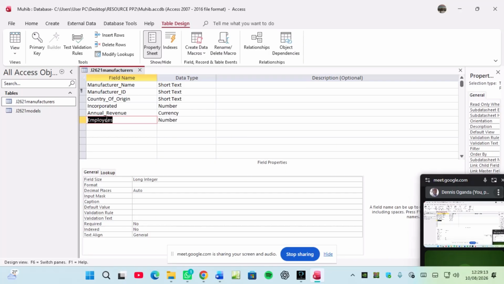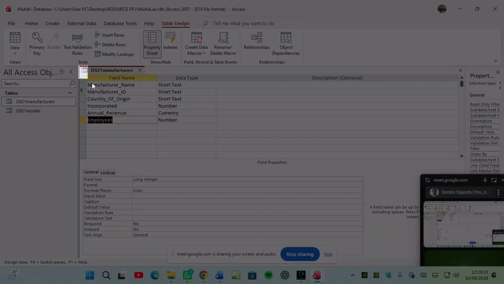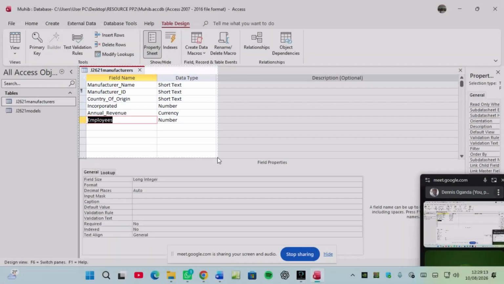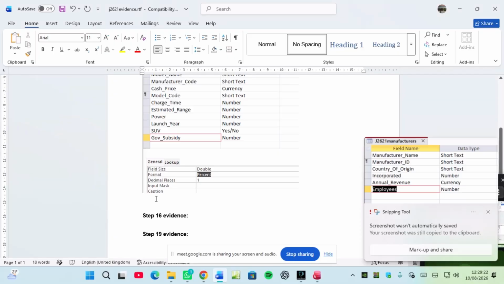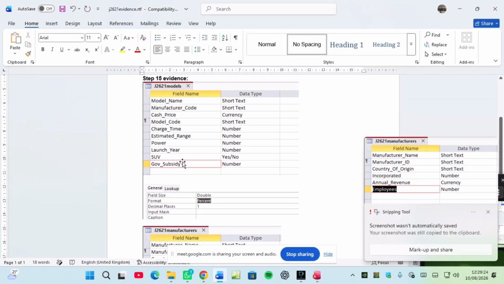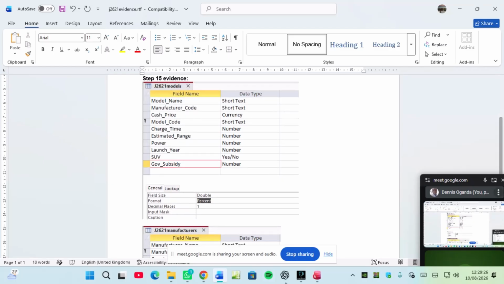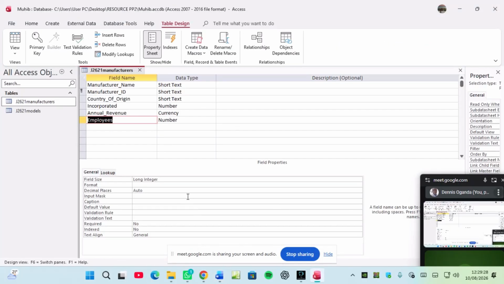So I'll just take a picture of this. With the primary key, I can see manufacturer ID, just like that. And then I come back to my evidence document, I place it beneath that one here. So this is still question 15. So this one and this one gives me 5 marks. Okay, now let me save it and I close it.